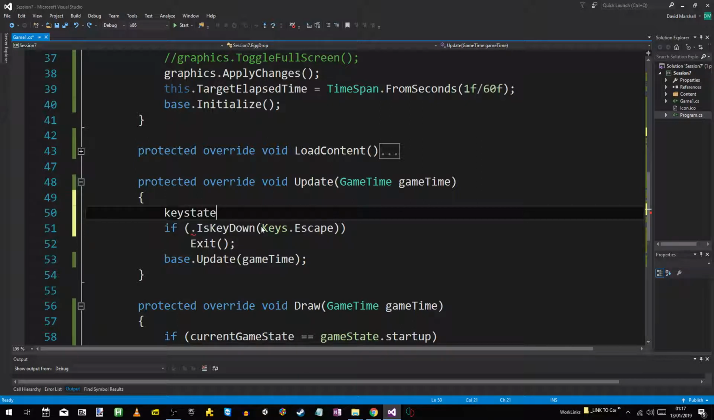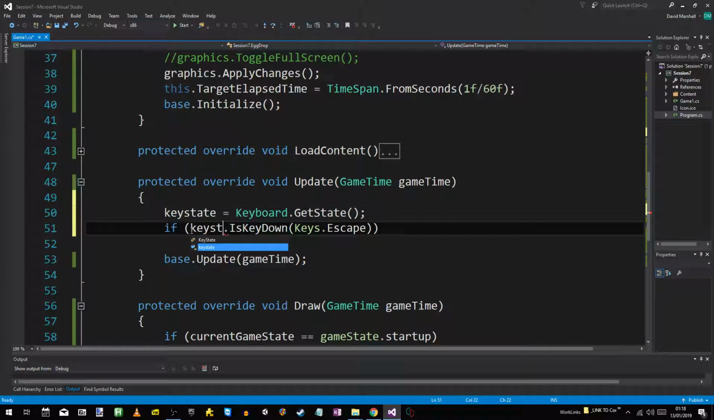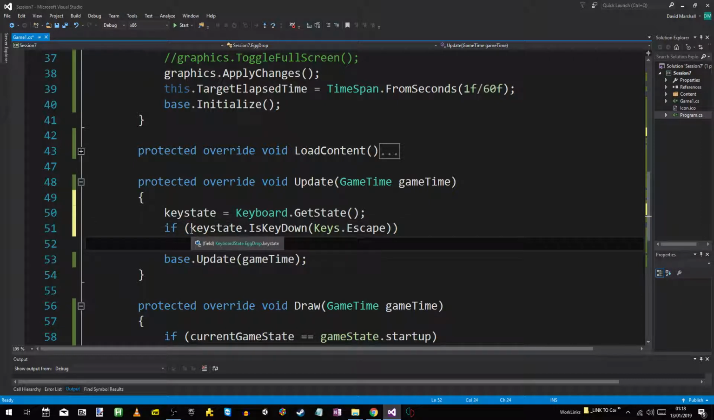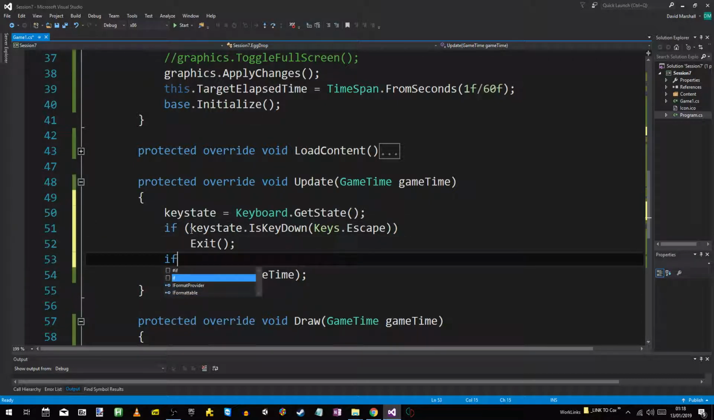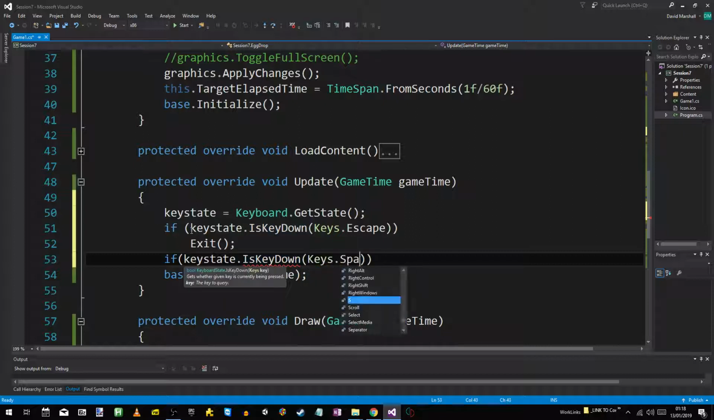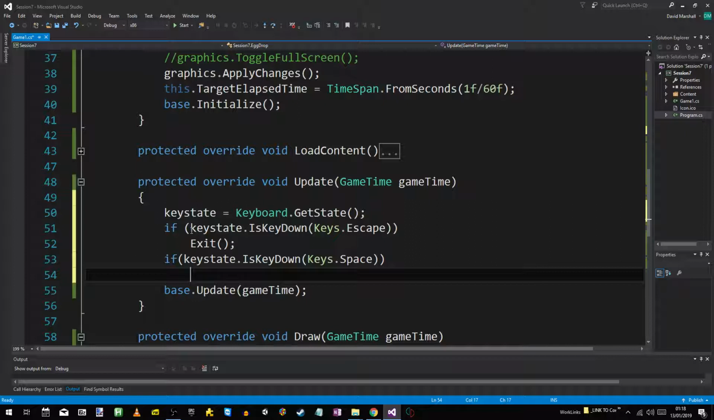So our keyboard state, we're going to get from the keyboard object. So access the keyboard object status, save it for later so that we can use it for more than one thing. Simplifies the code, also makes it a touch more efficient. Okay, so if key state for escape is held down, then exit the game. If the key state is such that the key is held down for the space key, then that's going to do something different.